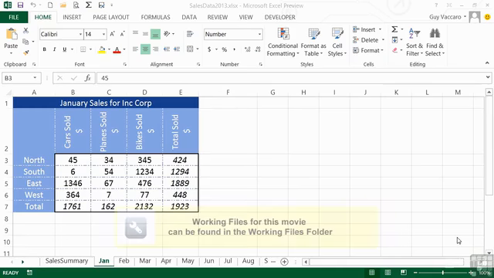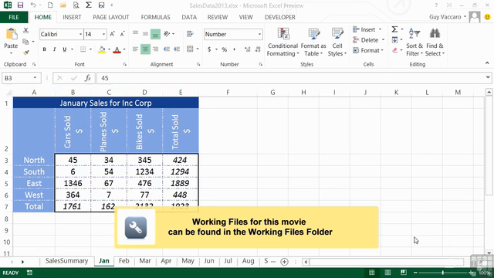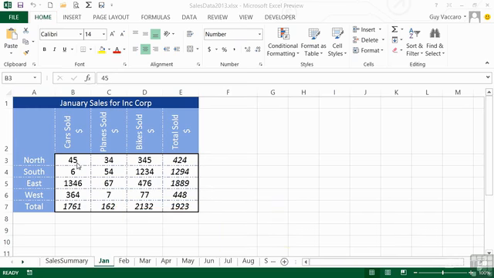Using the recommended charts is not the only way of creating charts in Excel. We have two other methods. Let's take our sales data 2013 and explore these two methods. So in January, I'm thinking I quite like the idea of a chart.